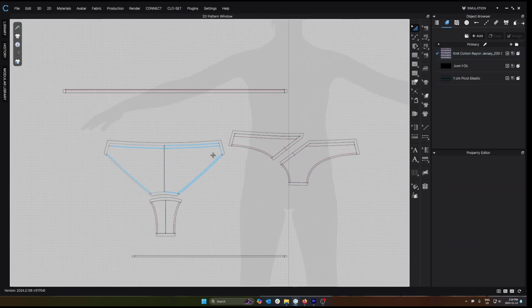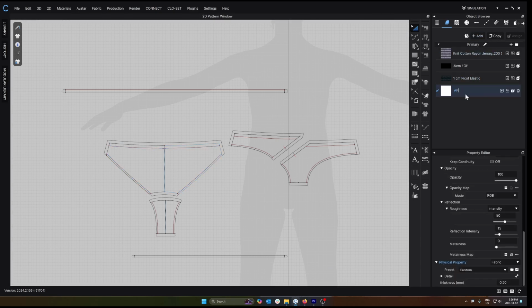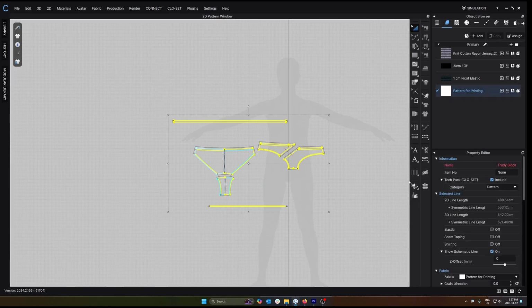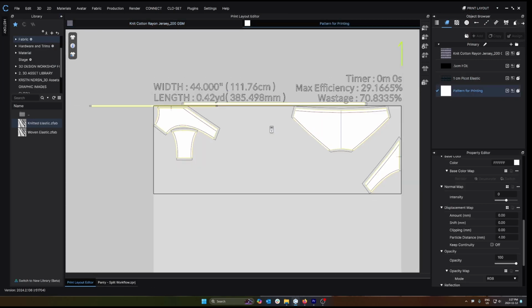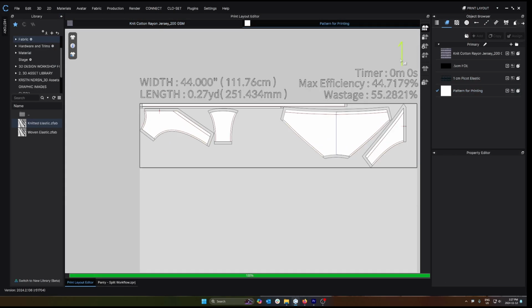Okay, so once I'm happy with this pattern, what I'm going to do is actually apply a new fabric to it. So we're going to select everything and we're going to apply this pattern for printing fabric. And then we're going to go into print layout mode. And then we're going to select that pattern for printing. And then we're going to hit play.